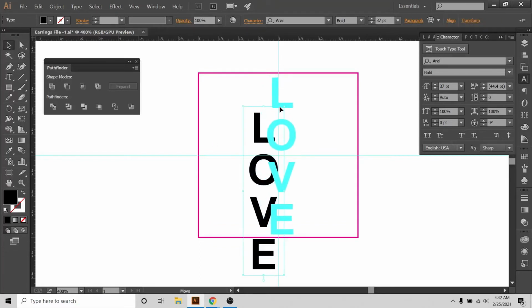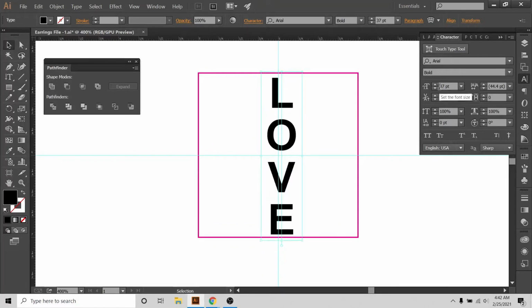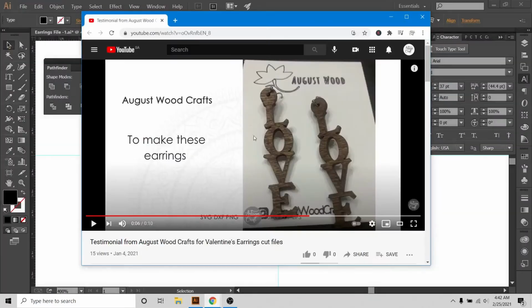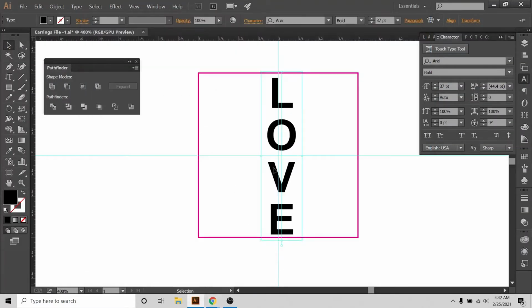love. Here you go. And the size I have chosen is 37. So you can see this is a good size. Just think of it as real life: it will be cut in some material, so it needs thickness to hold its strength when it is in use.